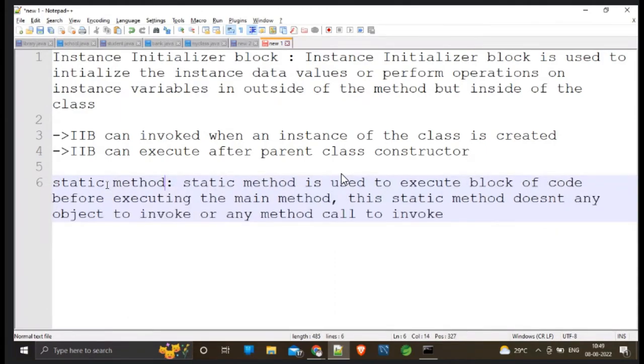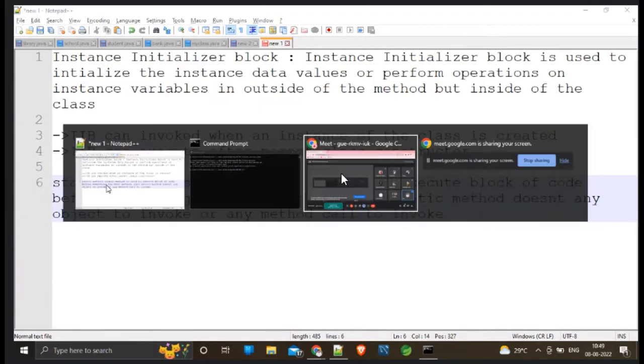Okay, guys, are you clear about instance initializer block and static blocks?